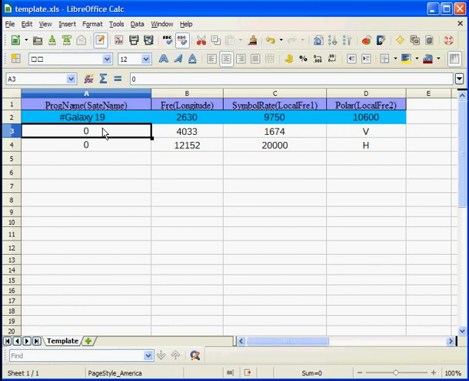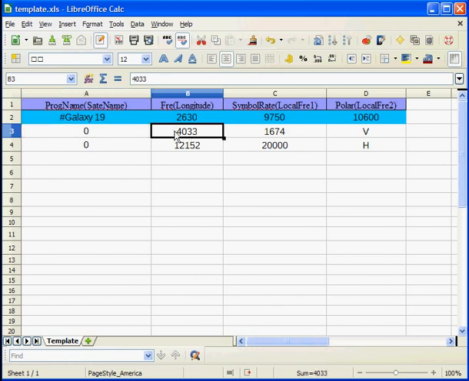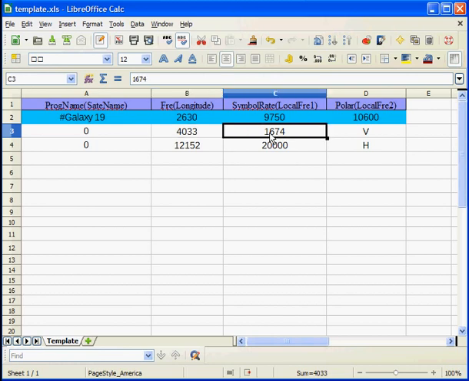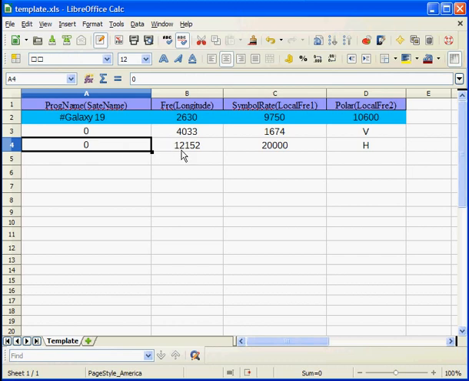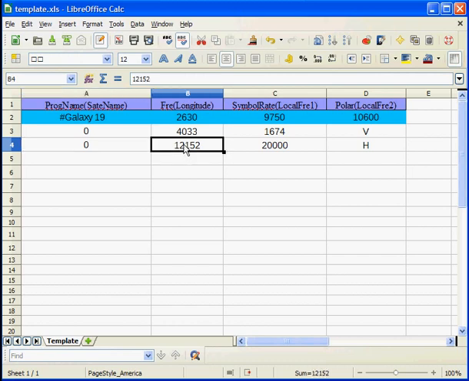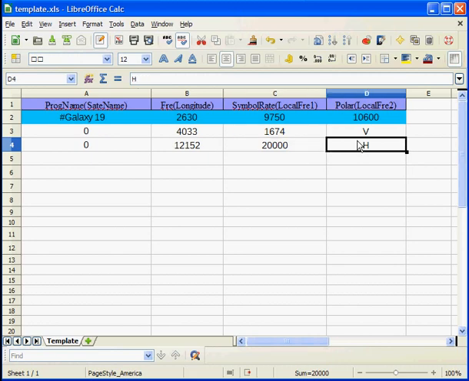The next line is the transponder. The first cell needs to have something in it. I just put a 0 there normally. Okay, this is the frequency. You can see it's a C-band frequency because it only has 4 digits. Symbol rate and polarity. Polarity can only be vertical or horizontal. Okay, second row, the frequency of 12152, we know that's KU, symbol rate, polarity.